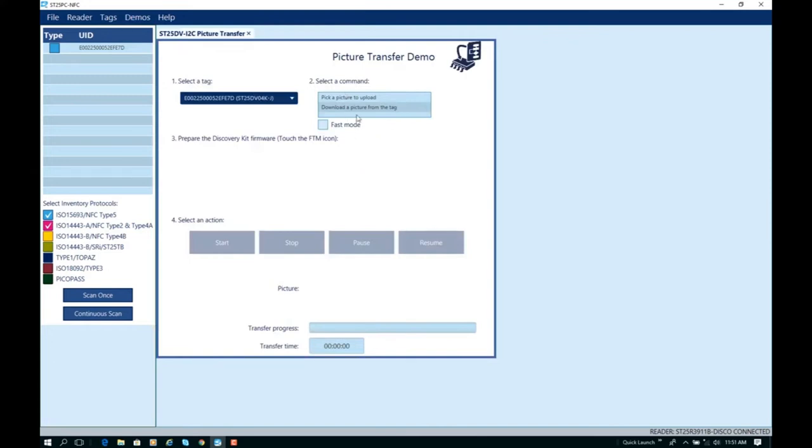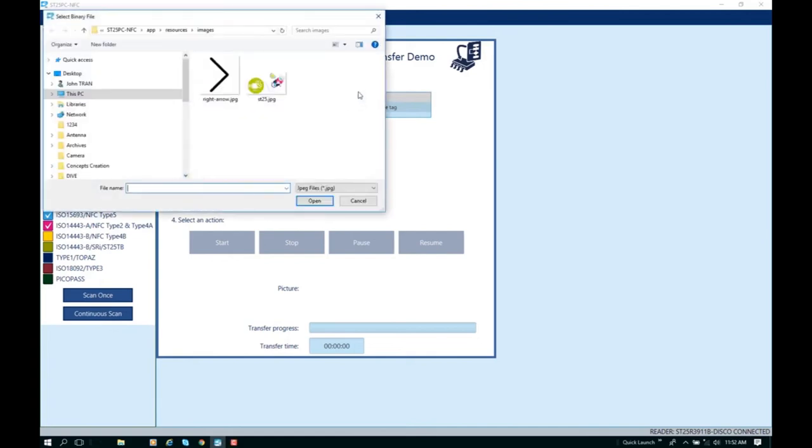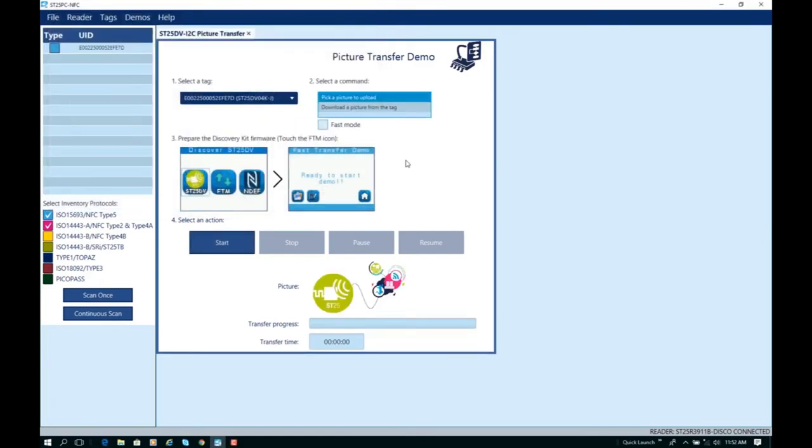So here you have a choice of downloading or uploading content from the tag. In this use case, I was thinking you would want to download parameter configuration data onto your device via RFID or NFC using the reader. So you would pick a picture to download, because this is just binary data, so it's an example.